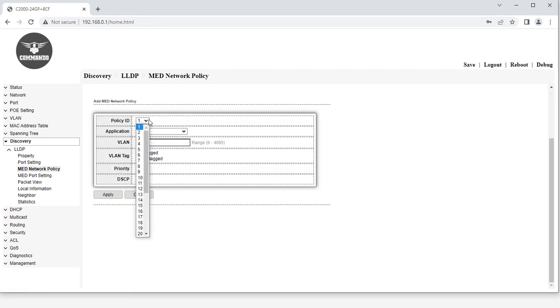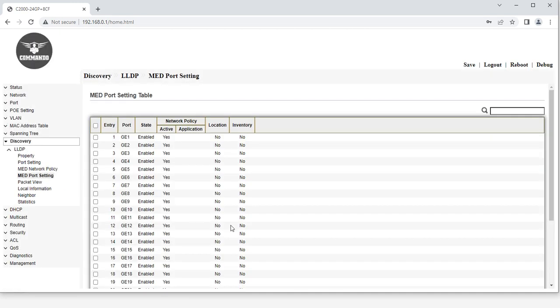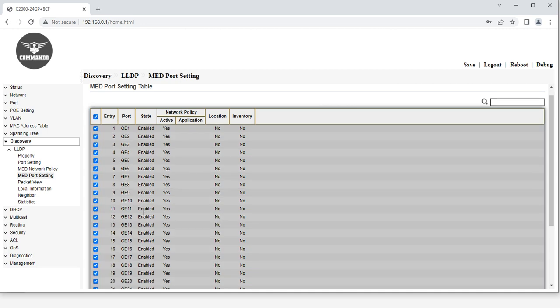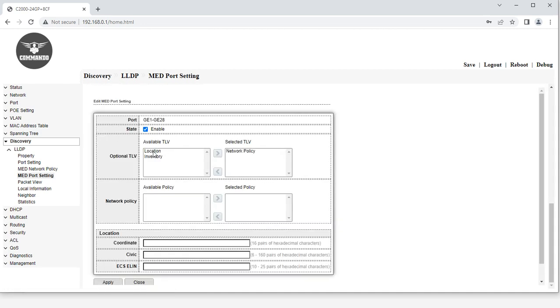So we can add this, we can have the policy ID and VLANs, applications, priority set and DHCP setting to apply this. Then MED port setting. The LLDP MED port settings page enables the selection of LLDP MED type length values, TLV values. So we can select the port and apply the TLV values: location, inventory, whatever we want to have. So the network policies are included in outgoing LLDP advertisement for each interface. LLDP TLVs are used to describe individual pieces of information that the protocol transfers.